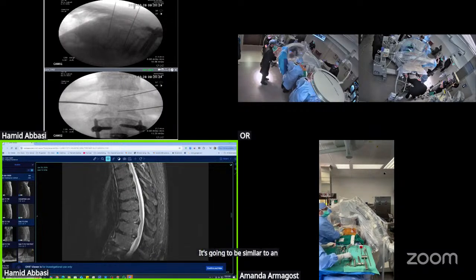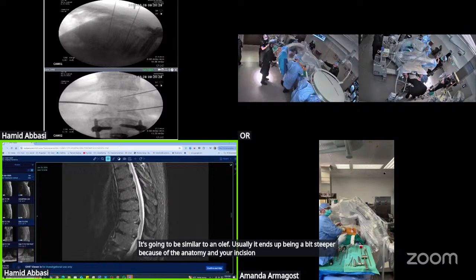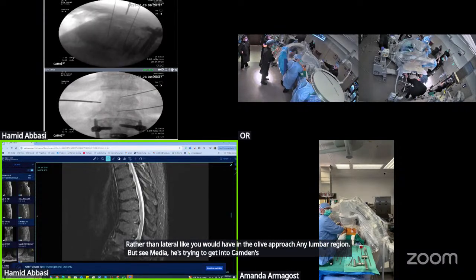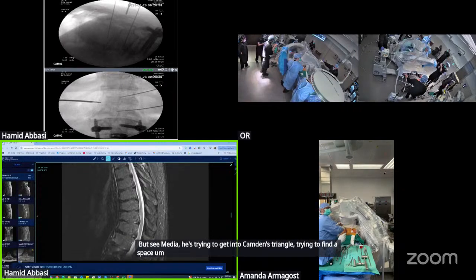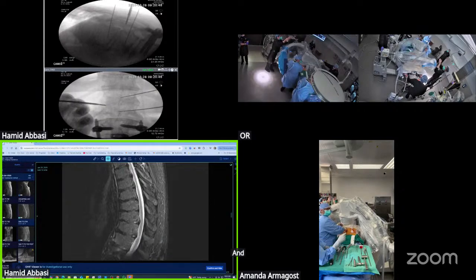Usually it ends up being a bit steeper because of the anatomy, and your incision ends up being a little closer to midline rather than lateral like you would have in the OLIF approach in the lumbar region. But same idea. He's trying to get into Kambin's triangle, trying to find that junction of the transverse process, superior articular process, and the exiting nerve root. And you'll see here, that's a perfect view in the lateral.